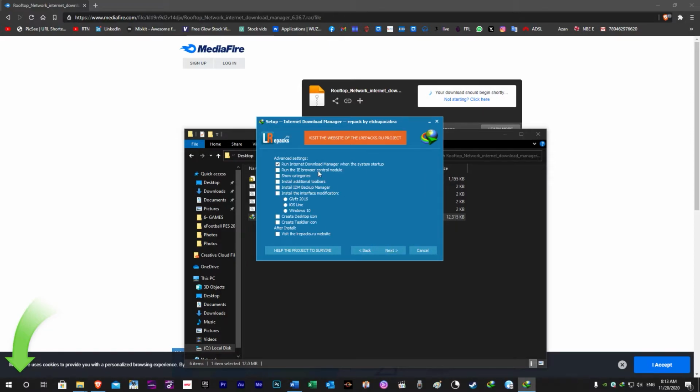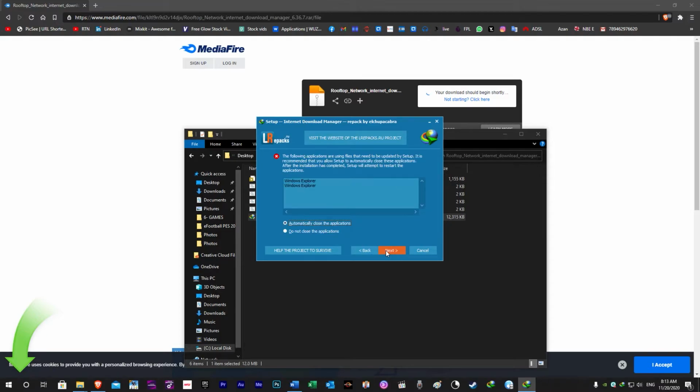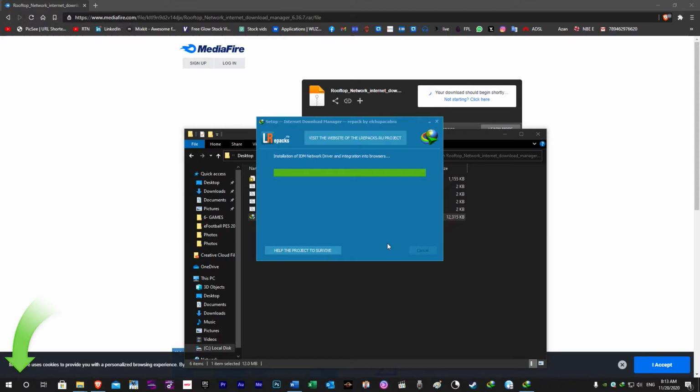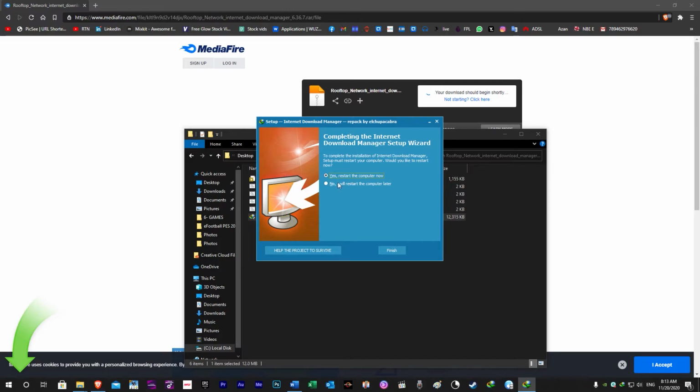Just keep these settings as they are now. Don't close the applications, and next. And we're done. It will ask you if you want to restart. Just no, I will restart the computer later.